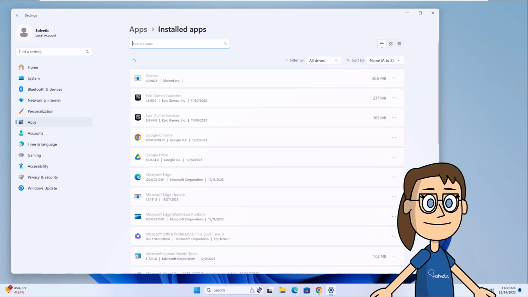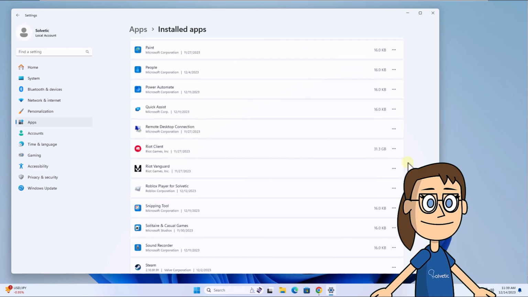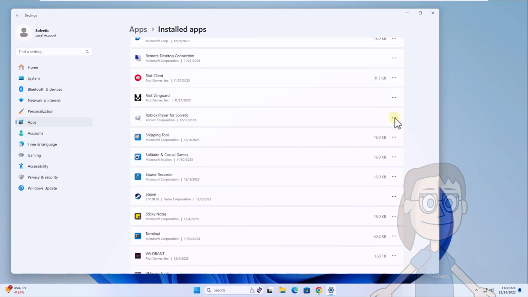After this, locate Roblox Player. Click on the three dots to choose Uninstall. Click Uninstall again. Wait for this process to come to an end.